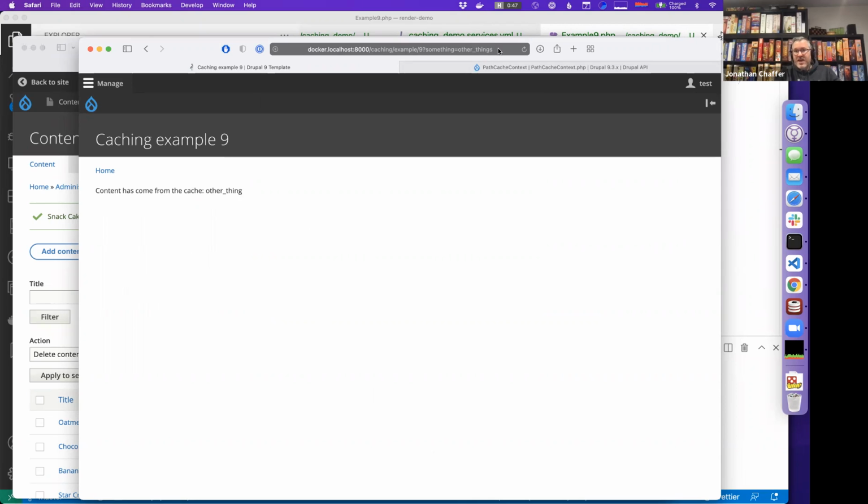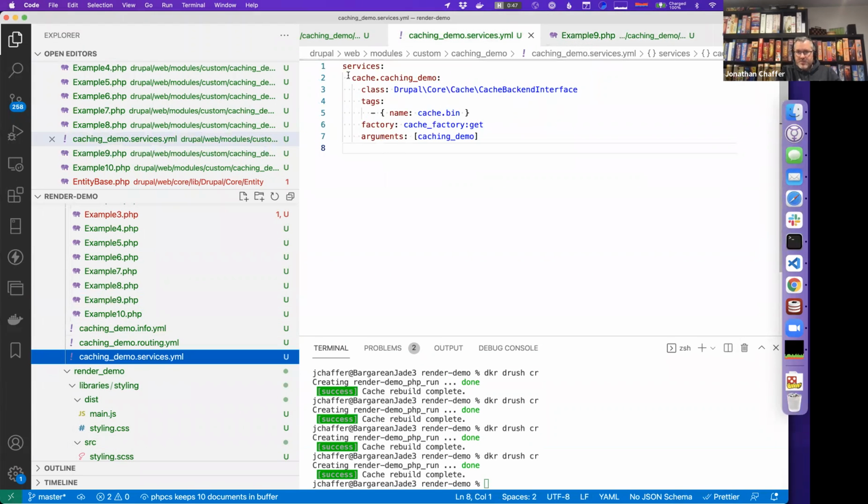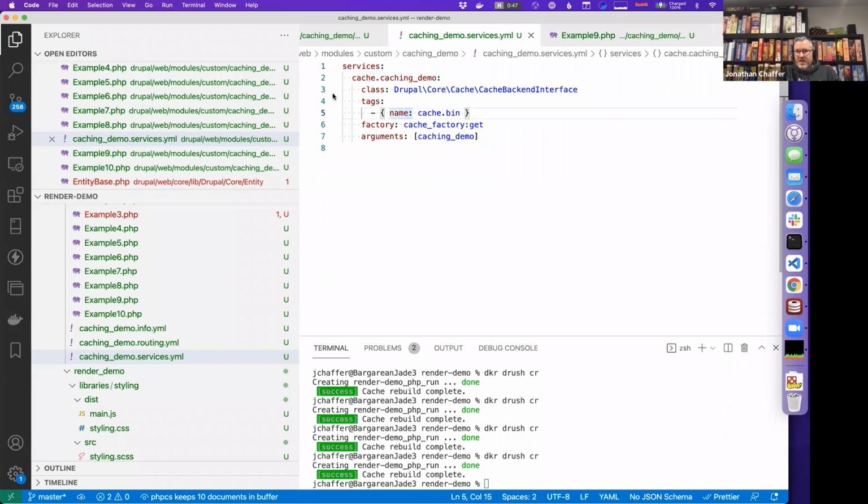However, there's another kind of cache that we can do, which is we can, in our services file, define a new cache bin. And I'm not going to go through all of this in detail, but just to say that all of this stuff right here never changes when you're making a new cache bin.